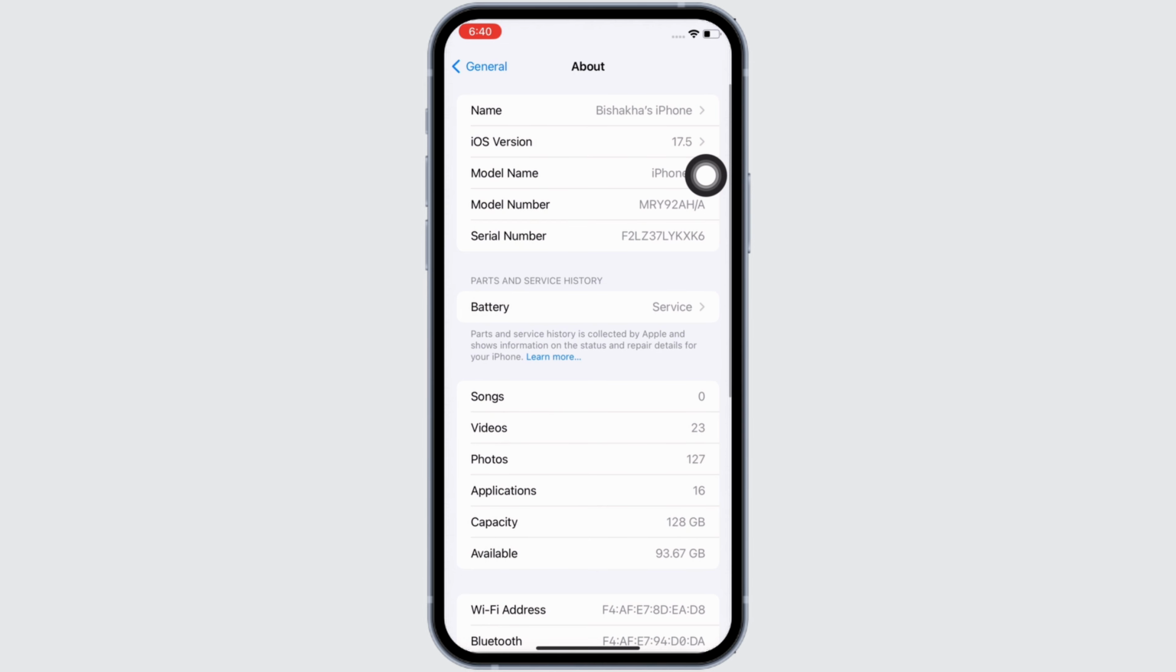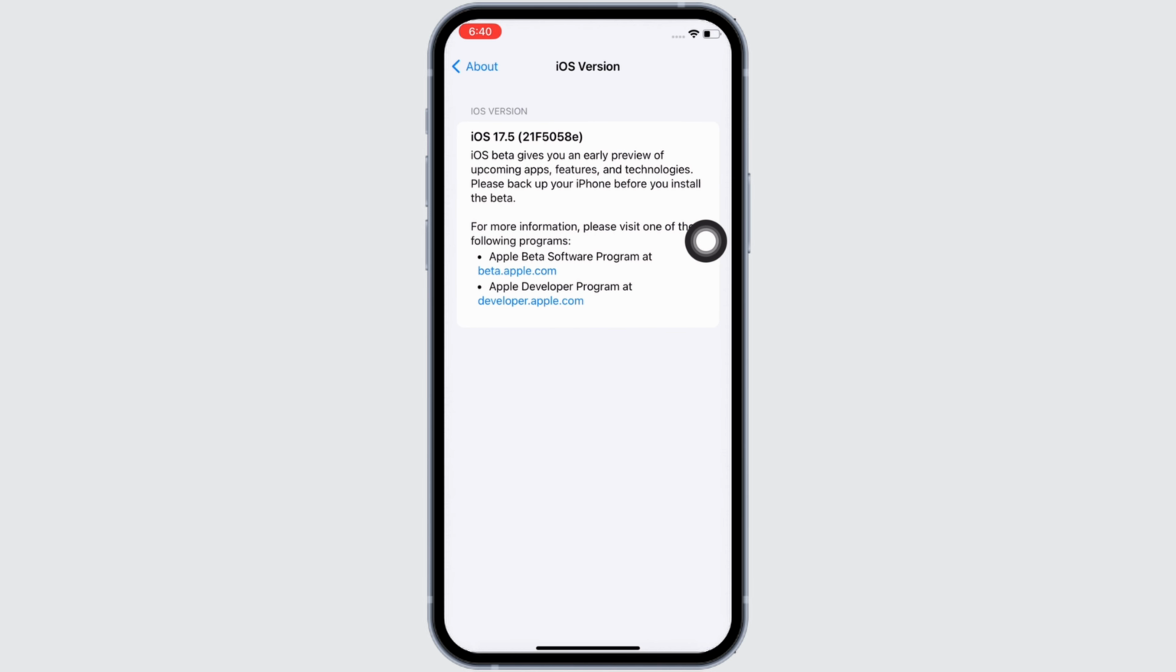And now in this particular interface, under your name, you will be able to see the iOS version your device currently is on. You can also tap on the iOS version option to get detailed information on what this version of iOS provides and does to your device. So this is how you can check iOS version on iPad or iPhone.